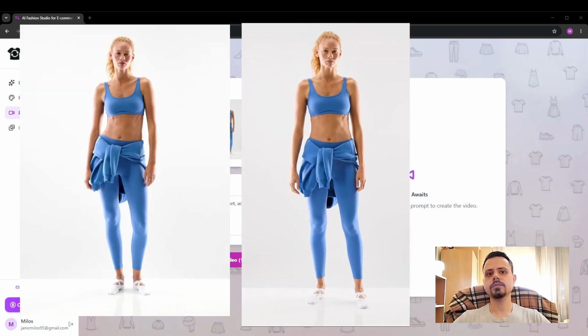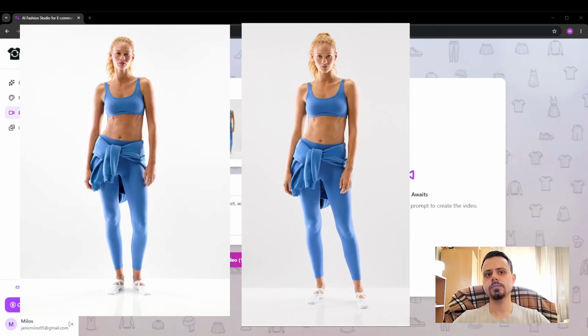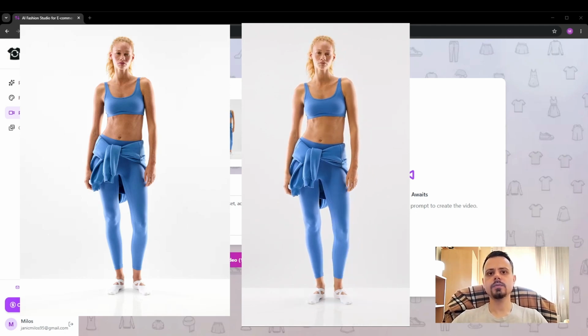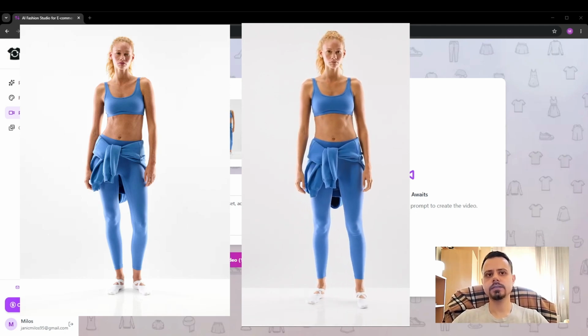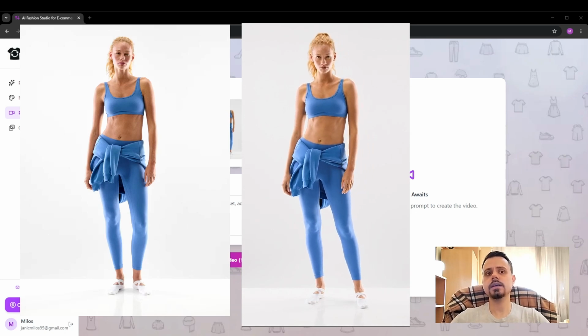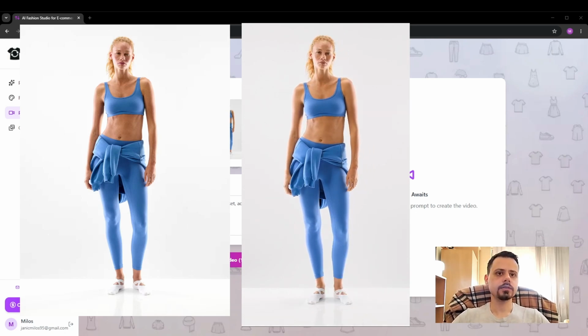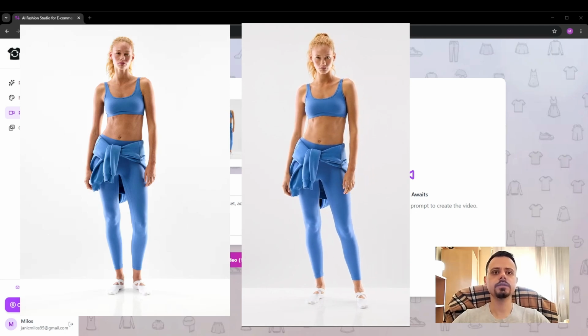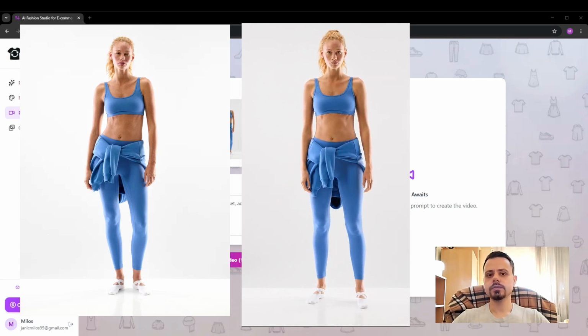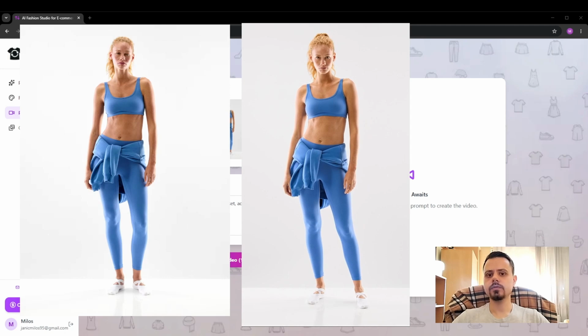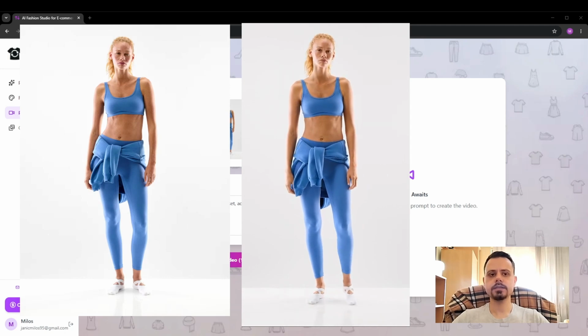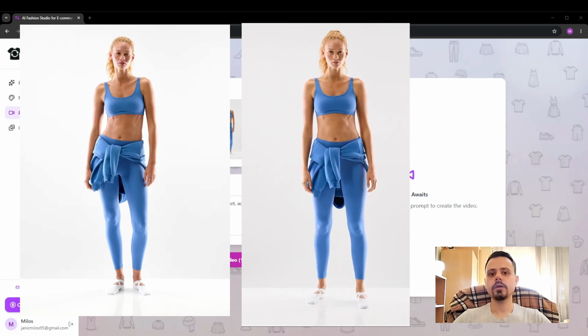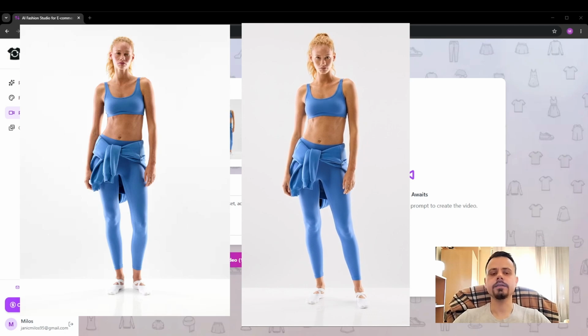So for example, for this specific image, here's what you could be getting. On the left side we have the image that we added as an input, and then on the right side is a potential result which is based on the prompt we have entered. These short form videos you can use for PDP, you can use them for social media, for marketplaces, basically use them as an asset wherever you're selling your product online.